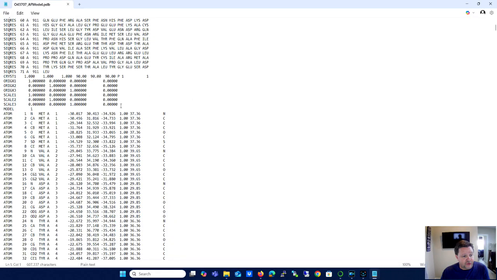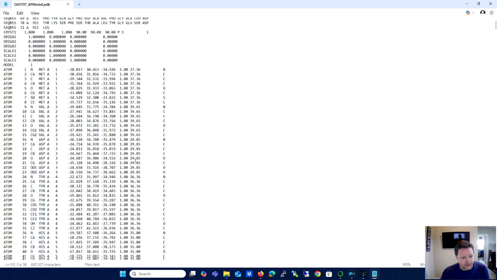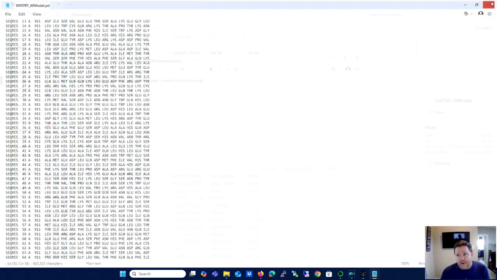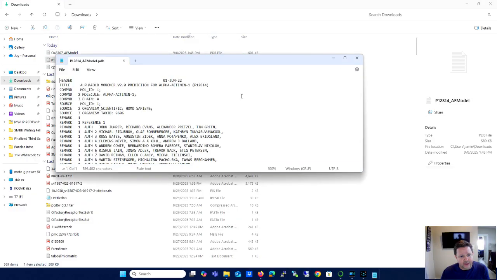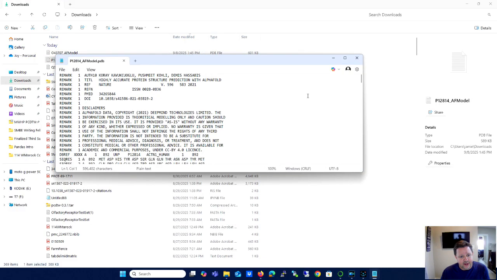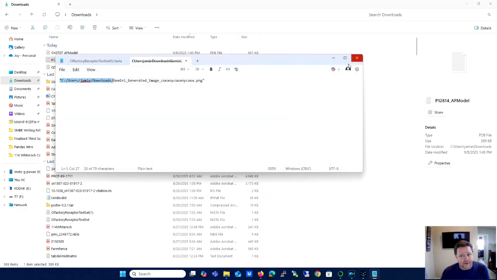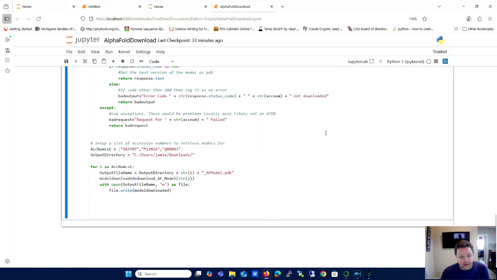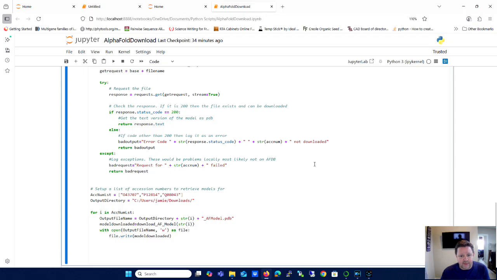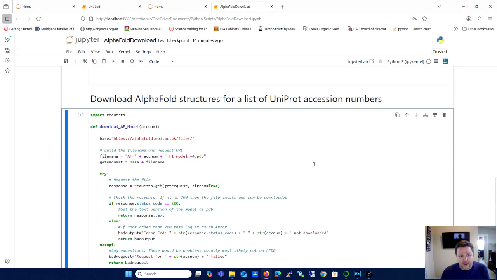The actual structure of the model is contained in these lines that start with ATOM. So these are the coordinates for each one of these atoms. That's what builds the structure. We have the other two models also here. So in this case, 3 models. You could download 3,000 models if you wanted to. But this is how you download structures from the AlphaFold database using the AlphaFold API.